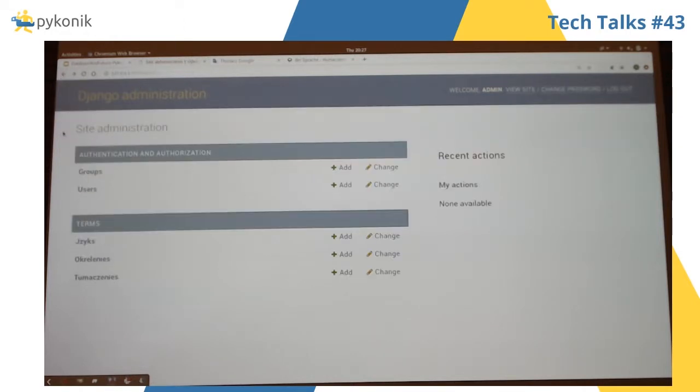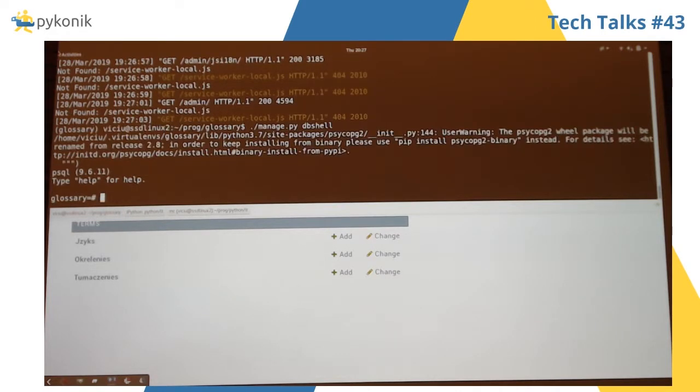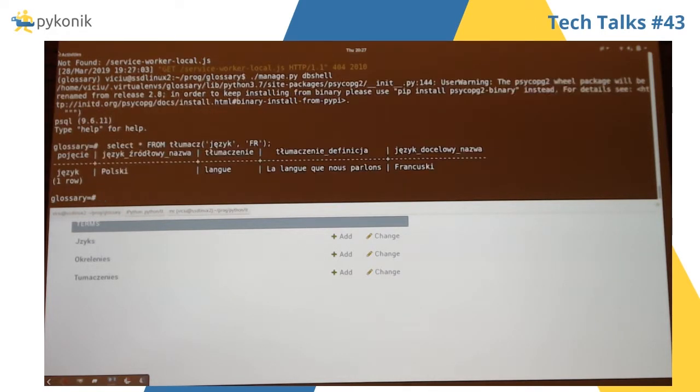Okay, so let's see if we can still use the old system. Yeah, we can. It still works. So we didn't break anything so far, which is great.